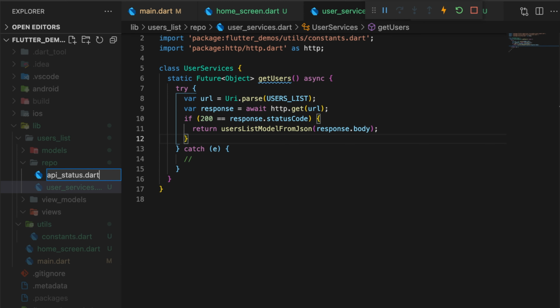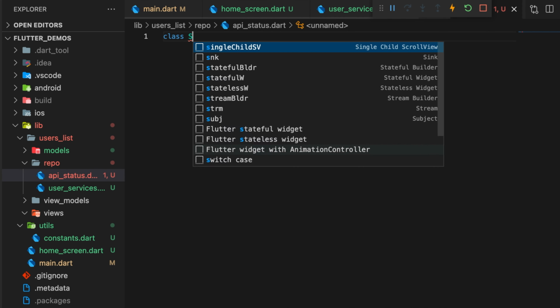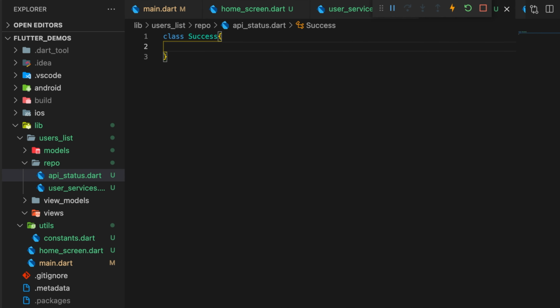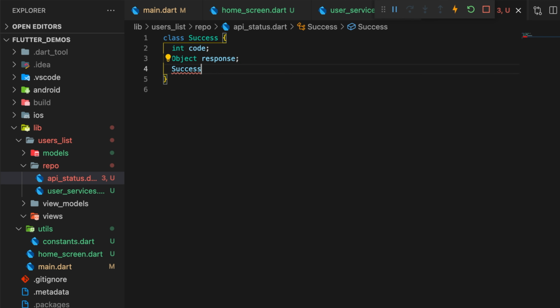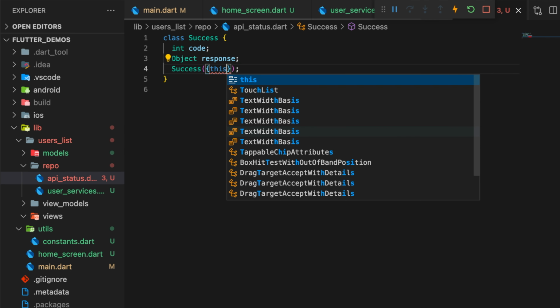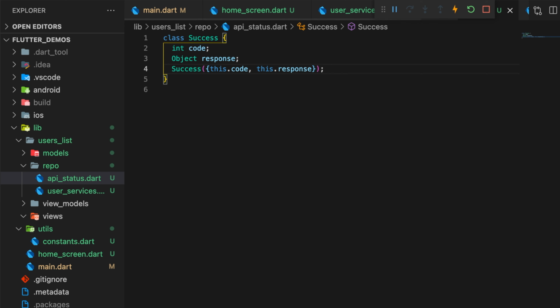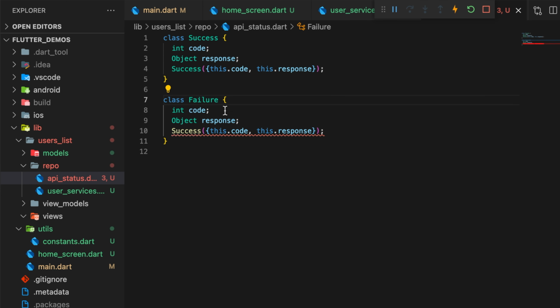Okay. Now let me create another file, ApiStatus. So we are going to have two classes here, Success and Failure. That's going to take two member variables, code and a response, which is a generic object. It can be anything, so you can use it for any service calls. Okay, so that's the idea.